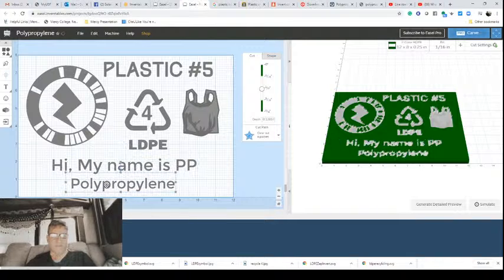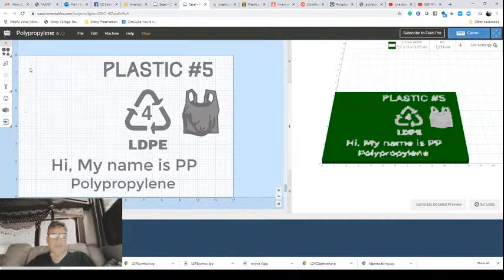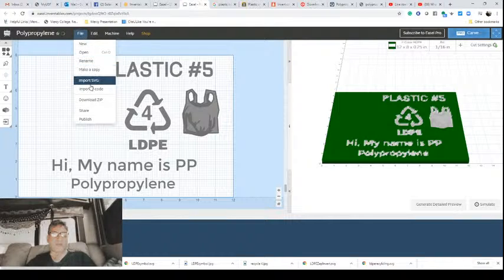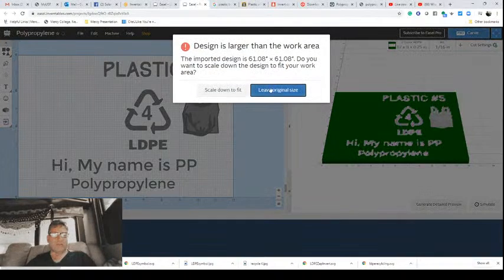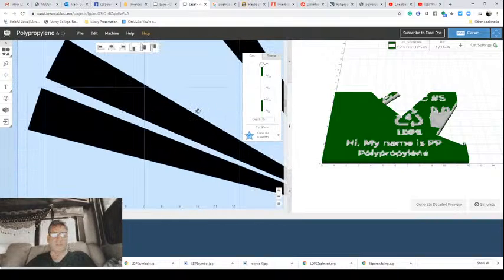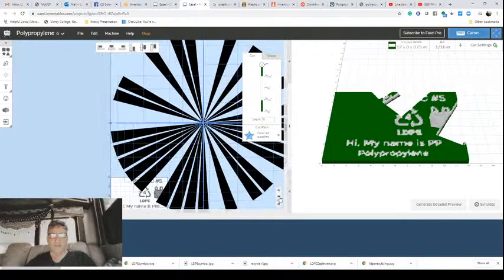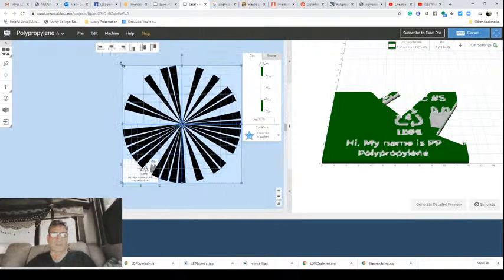Move this over. All right, now this is the symbol, the Zappar code that I had for polyethylene, low density polyethylene. I'm going to take it out, and I'll show you if I bring in that other one, import SVG, and go to those downloads, look what happens. Scale down to fit. Zoom out here. It looks just horrible. Something went wrong with the code.